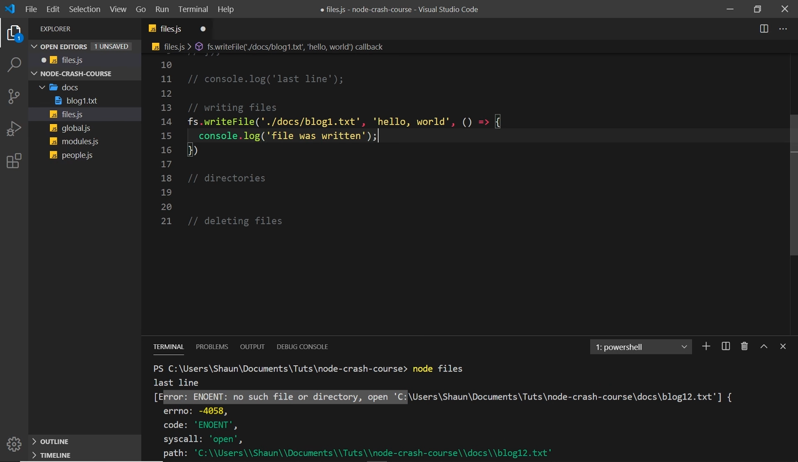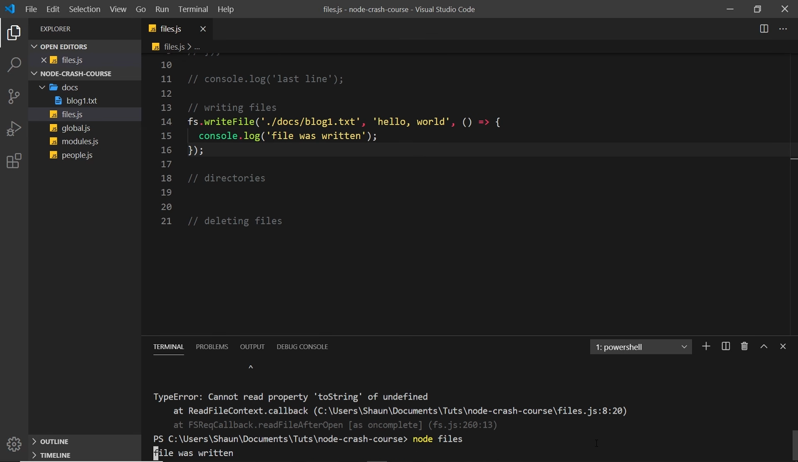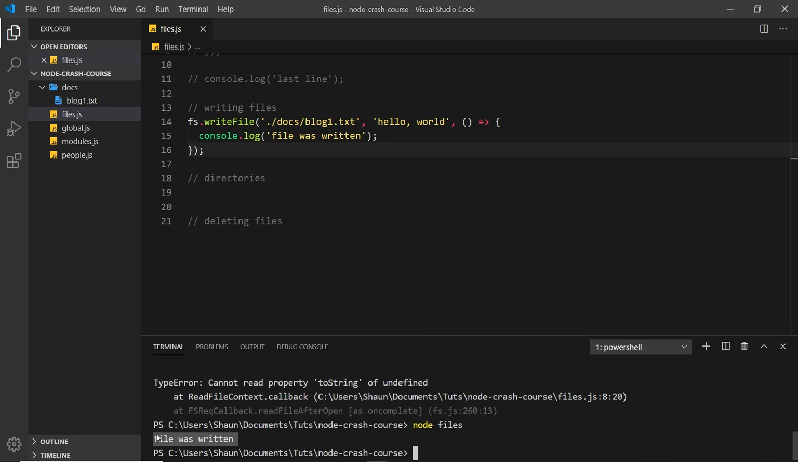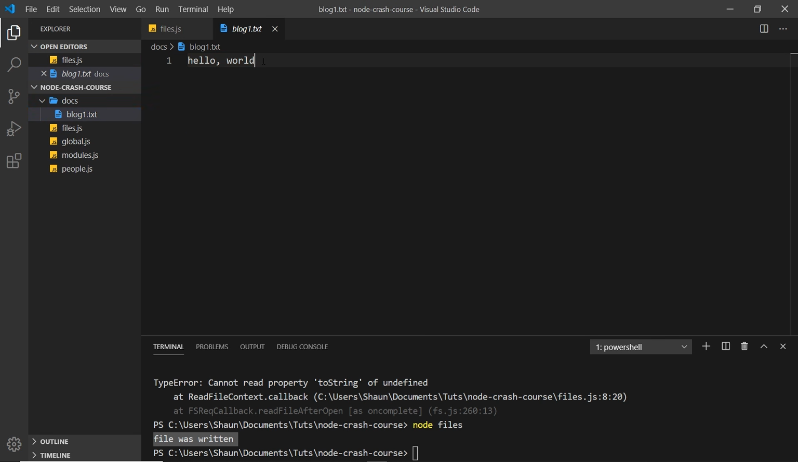Okay, so let me now save this and come down here and run the file, node files, and we see this logged to the console. And if we go to blog1, we see hello world. Before it was hello ninjas, so it replaced that with the new content.